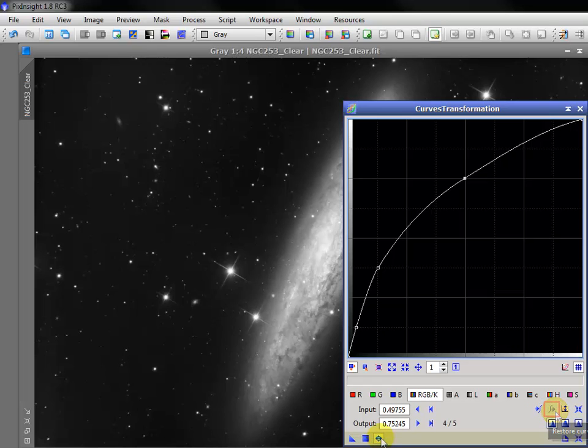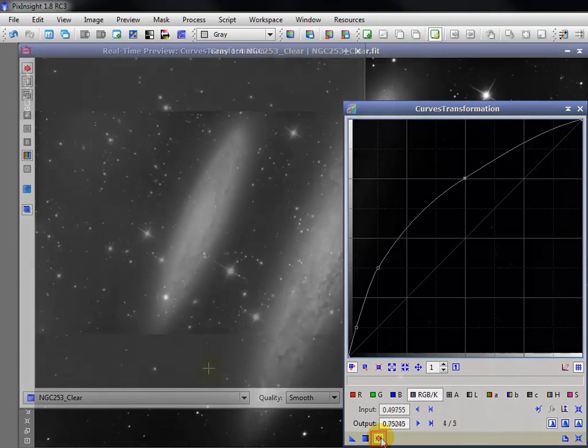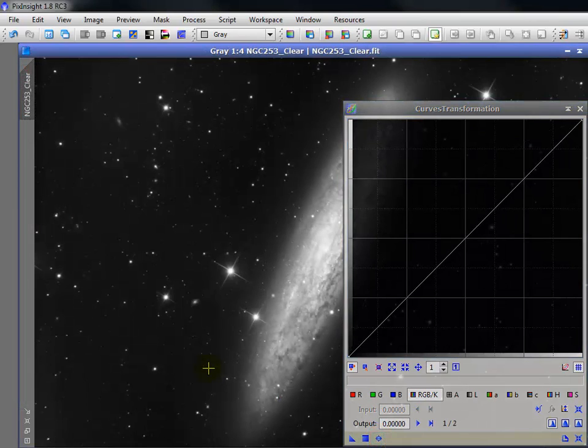As do several other processes, CurvesTransformation offers an invaluable real-time preview mode. As with histogram transformation, CurvesTransformation can read information generated by the cursor in readout mode. This aids in deciding on the placement of control points.